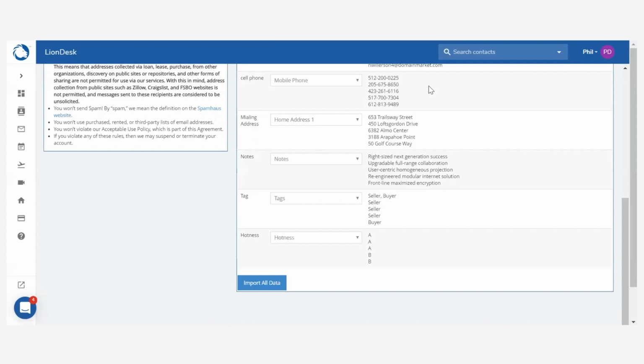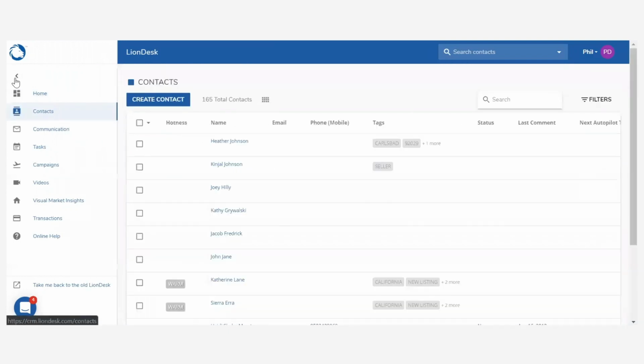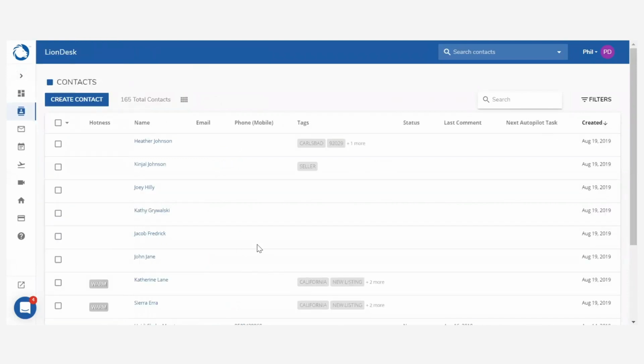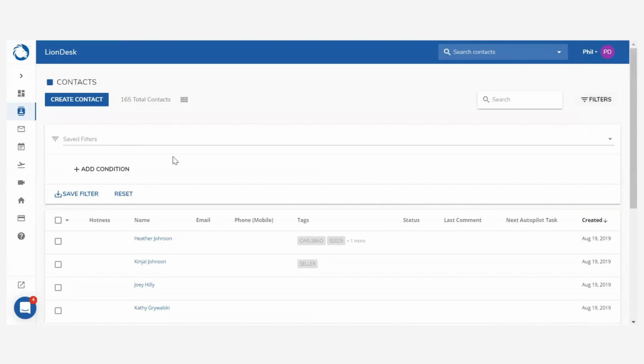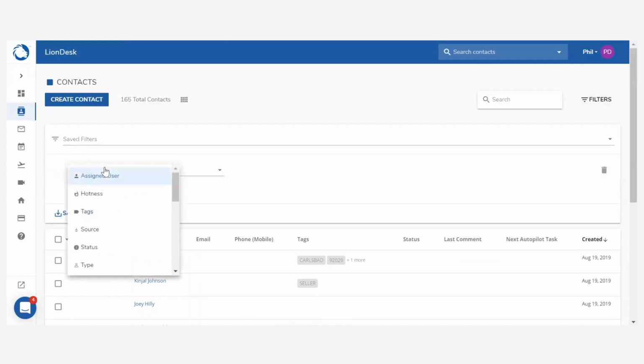Just use our filters. So on the left-hand side, when you click on contacts, you'll see your entire database appear, but again, we only want to pull up those hot leads, at least for now. So in order to do that, you want to click on filters on the right, and then set up your filter by first clicking on Add Condition.